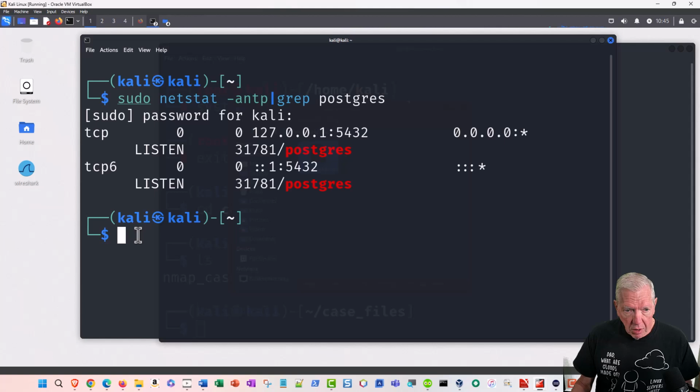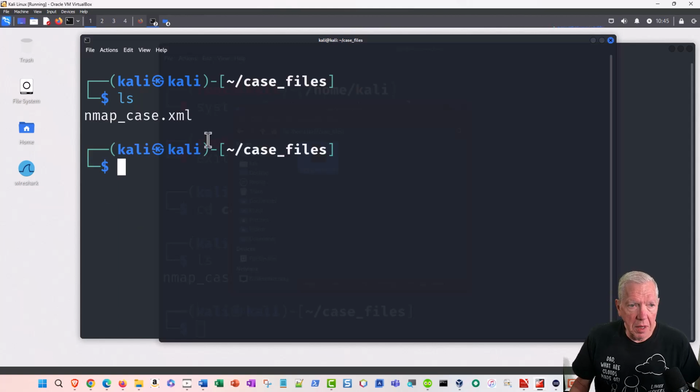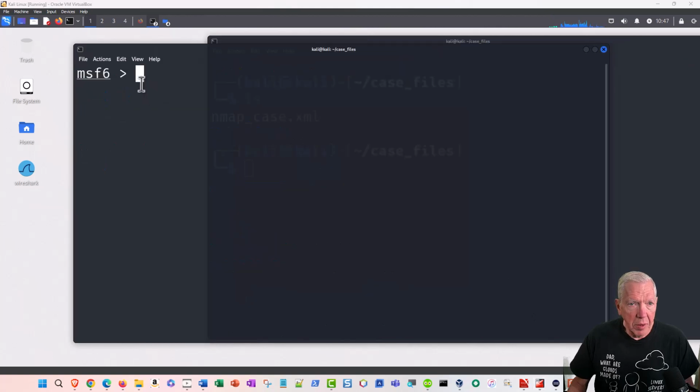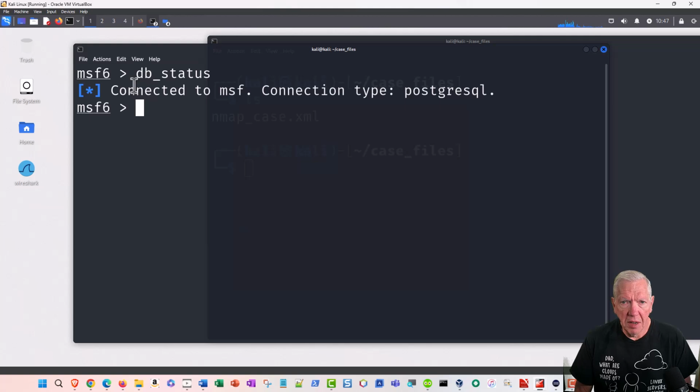Now, you recall that I'm in the case files folder, and I've got this XML file out there that we want to import into Metasploit. And we're going to type in a special MSF console command called db_status, connected to MSF, type PostgreSQL. Okay, great. Now we've already run this command to go ahead and get this XML file, so now what we want to do is we want to import it into the Postgres database.